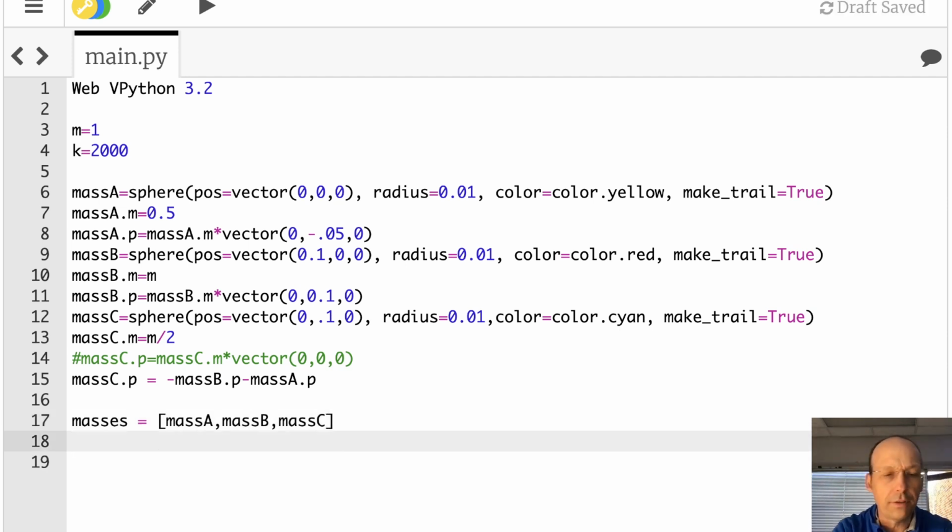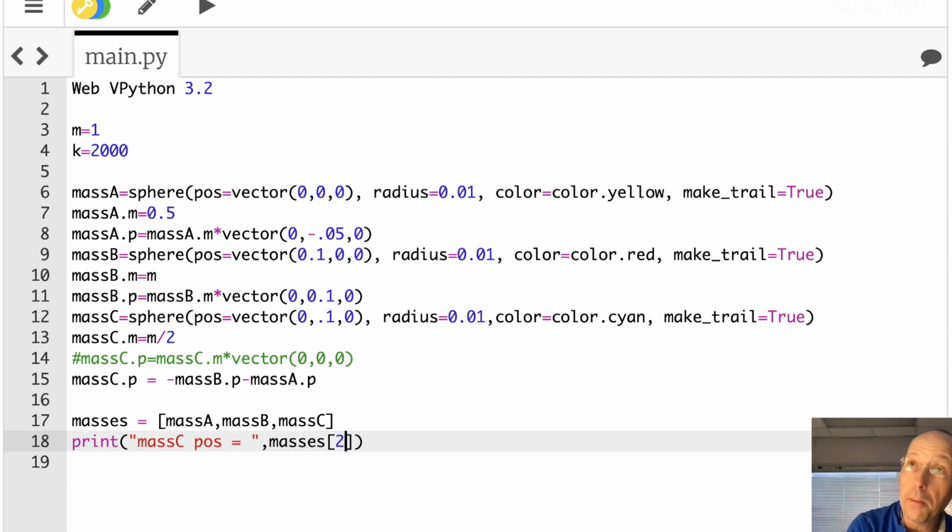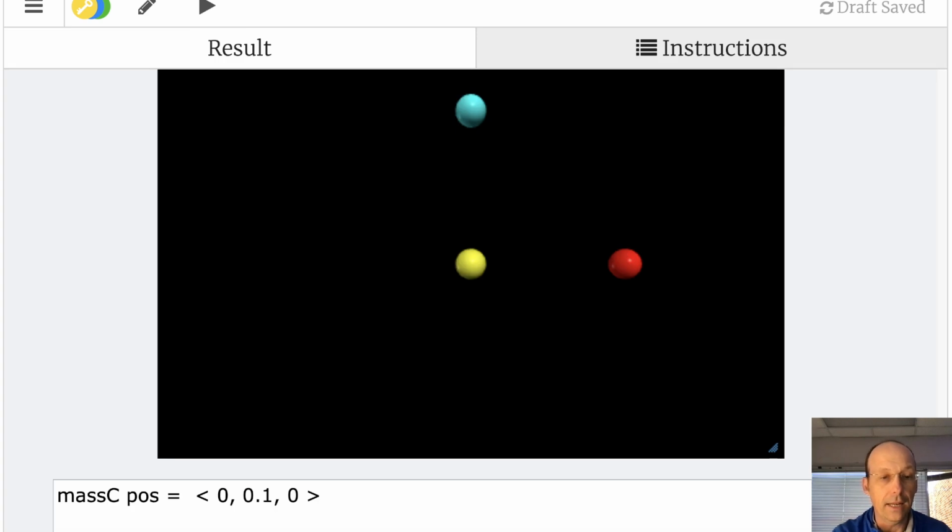Let me show you how this works. This is the 0th element, the 1st and the 2nd element. So they all have numbers. Now I could print out the position of mass C. Let's do that: print mass C pos equals. That would be masses[2], right? That's the 3rd element in there. I can't print masses[2] because it's a 3D object. It's a sphere. I can't print a sphere, but I can print the position. So .pos. It's the same as printing massC.pos. Run that, and there it is. It's kind of cool, right? Okay.